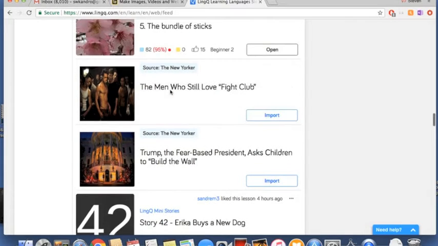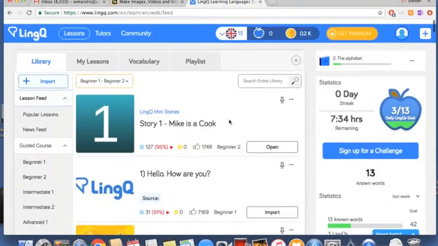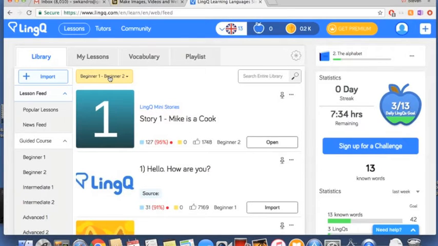So look at this, The New Yorker, Men Who Still Love Fight Club. So you can import this, and it will become a LingQ article, but there won't be any audio with it. That's the only downside to the imported articles.